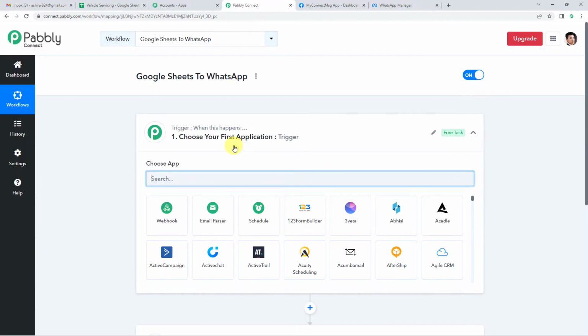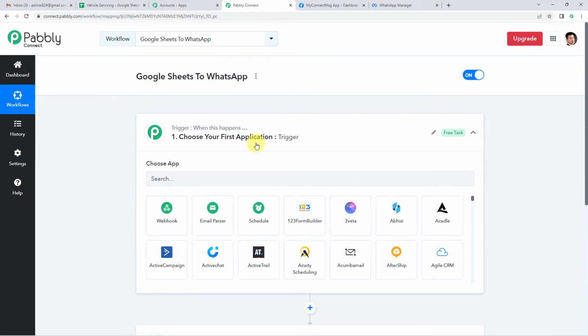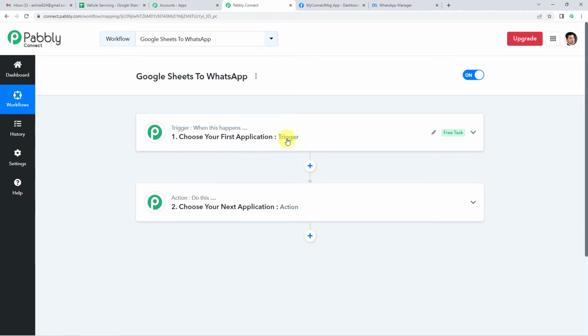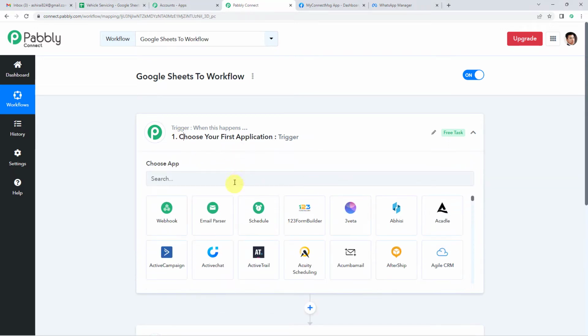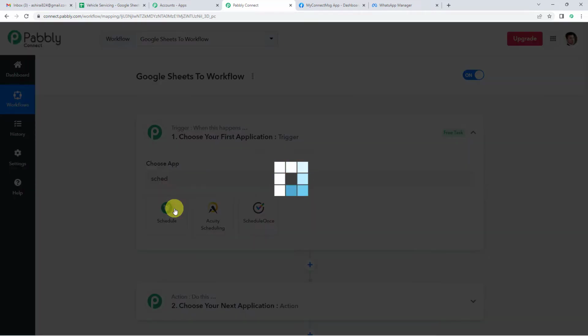And now it will show you two windows, trigger and action. Trigger is when this happens, action says do this. So our entire automation process would be based on these two steps, trigger and action. Let us understand this with the help of an example. A trigger can be when an order is placed. The action can be add the order details in a Google Sheet. Let us begin and select schedule as our trigger application.